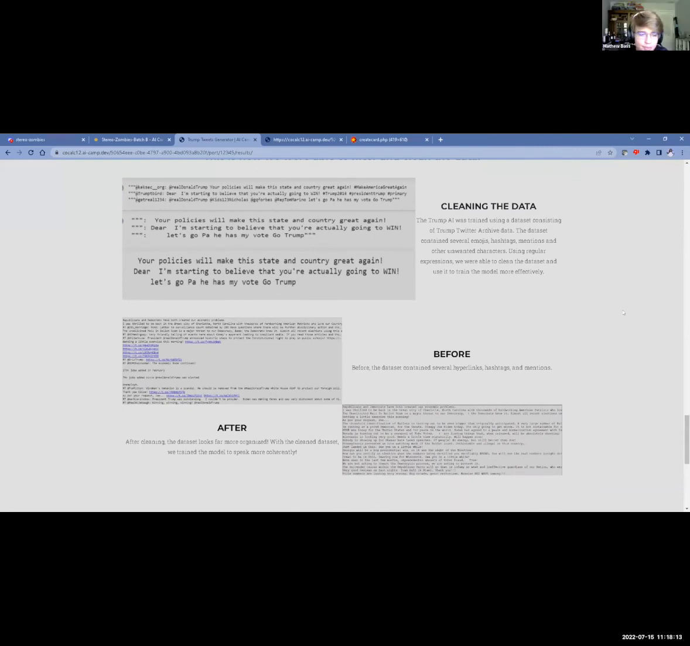So for our Trump AI bot, we use the Trump Twitter archive data, as his account was suspended on Twitter. It consisted of a lot of emojis, hashtags, mentions, and other unwanted characters, as you can see in the first picture, just a big jumbled mess that is very ugly. Then in the second picture, we had already filtered some of the unwanted stuff out. You can see some hyperlinks, and there are still hashtags and stuff like that in there. And then the final picture, that's pretty. It's all uniform because everything is out of it.